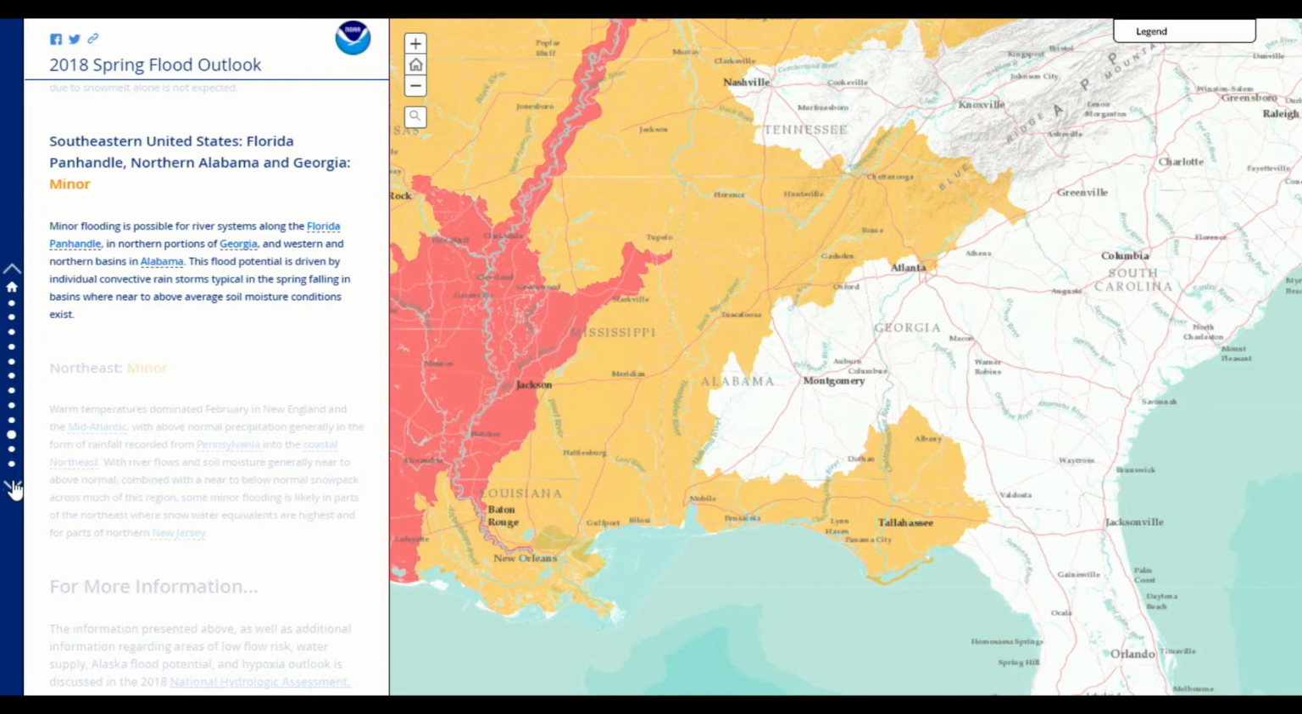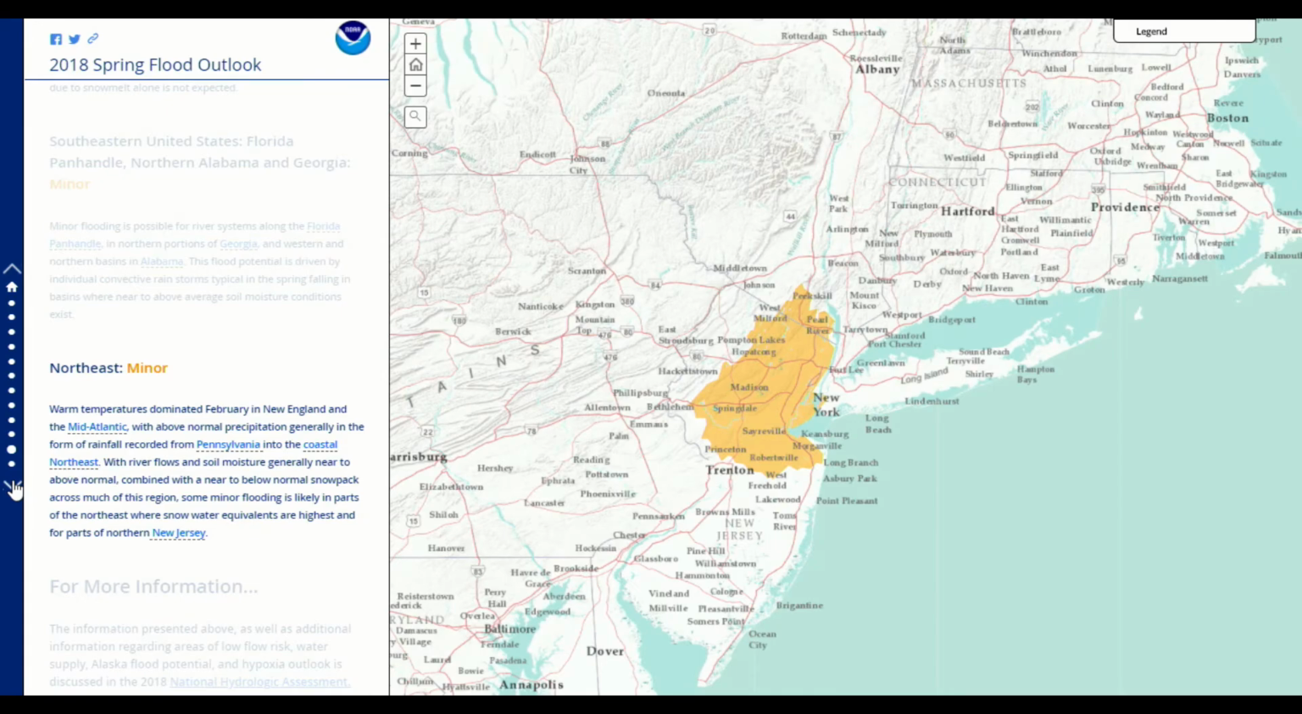In the southeast U.S., possible heavy rainfall could also be expected to cause rivers to exceed minor flooding in parts of the Florida Panhandle, northern Alabama, and Georgia. Additionally, heavy rainfall, or the combination of heavy rainfall and the rapid melt of the heavy snowfall from the recent nor'easters, could also lead to isolated moderate flooding in basins across the Mid-Atlantic and Northeast.